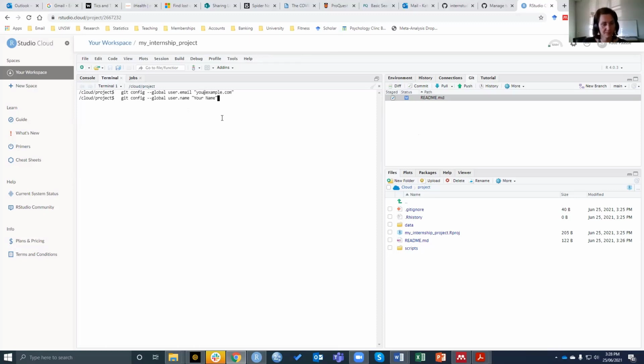Can you backspace that and add your username? Cool. And then maybe type the top one again. That is my UNSW address, and the only email address I have associated with GitHub.